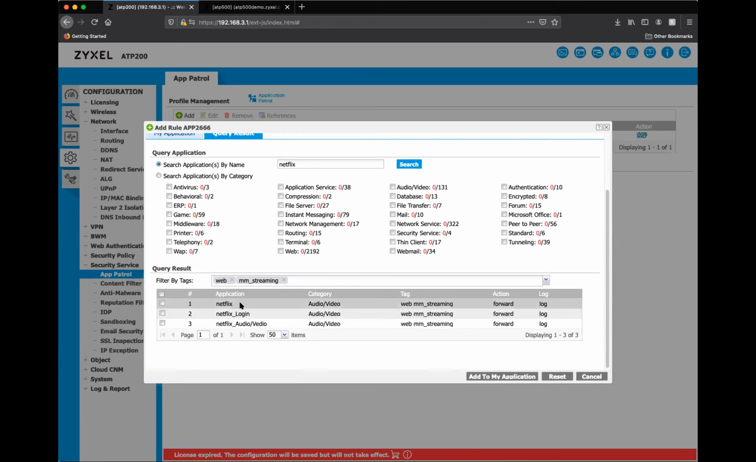There are different ones. We have the regular Netflix page, the Netflix login, and audio and video. So there are different categorizations for Netflix itself if you want to block it. If you want to block all of these, you would simply select them, or you can highlight and click this button here at the top to select all. And then you can hit Add to My Application.